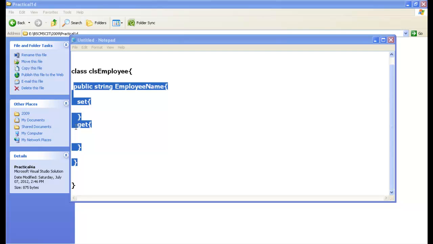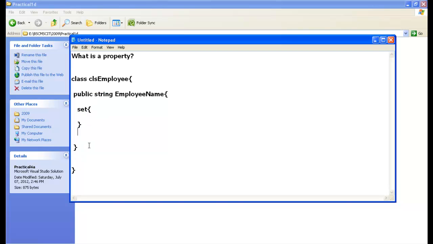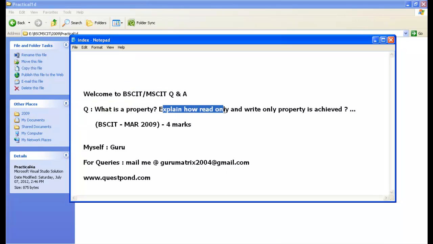Now the property which doesn't implement a get method and implements only the set method, that type of property is known as a write only property. Here we can only write something, we cannot read anything. And the property which has only a get method, not a set method, vice versa, that type of property is known as a read only property. So this way we can achieve read only property as well as write only property.